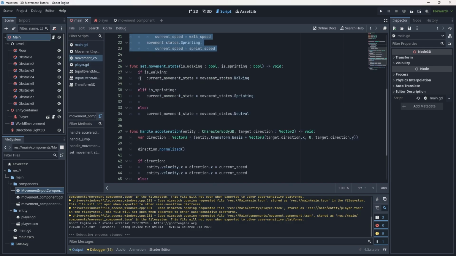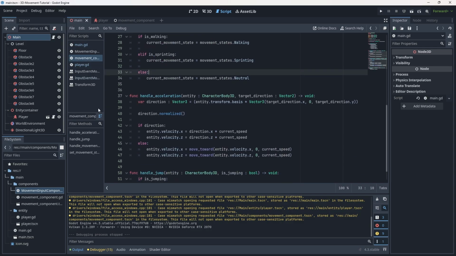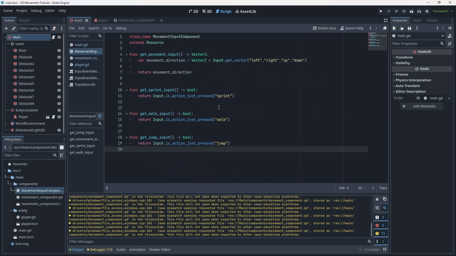Now there are some slight issues that we're going to have here, and that comes from how, let's go to the movement input here, this is being handled. Now I kind of left this in because I wanted to make sure you understand how this works. So you see how we're doing get sprint input. Is action just pressed sprint? Well, this means if it has just been pressed, this is true. But the next time it loops over this, it's not being pressed anymore, so it's going to be false.